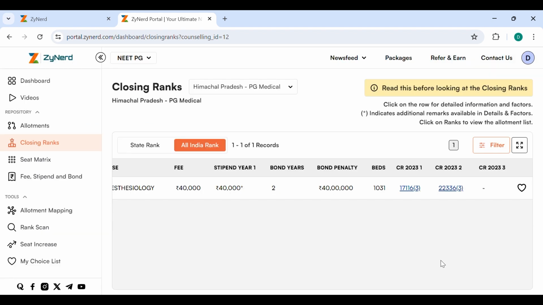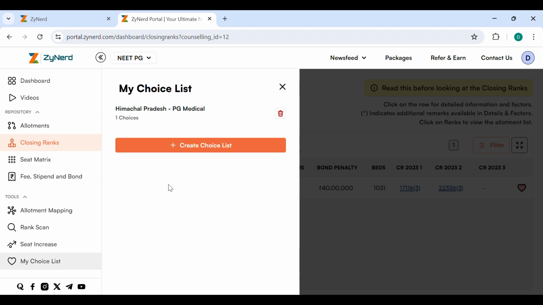We also have another new feature this year to help you with the counseling wise choice list. Let us say you are interested in a specific choice. To add a certain record to your choice list, select the add to choice list icon option. The choice will be added to your choice list under that specific counseling. You may always return to your original choice list later at any point in time by clicking my choice list and selecting the specific counseling.